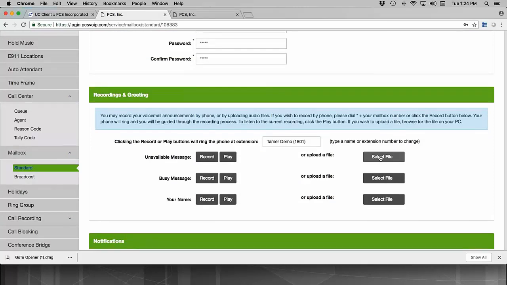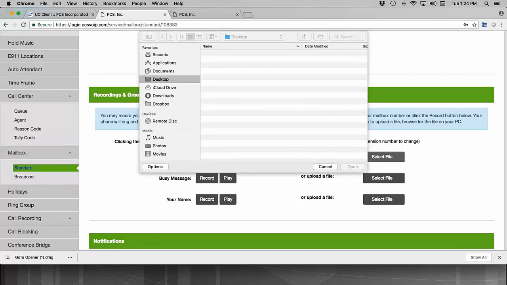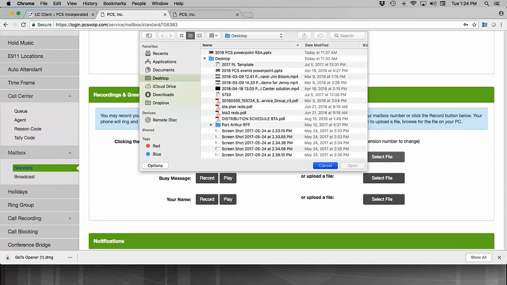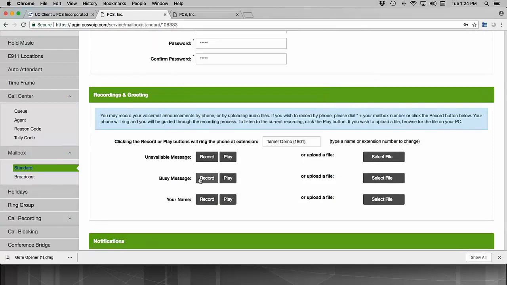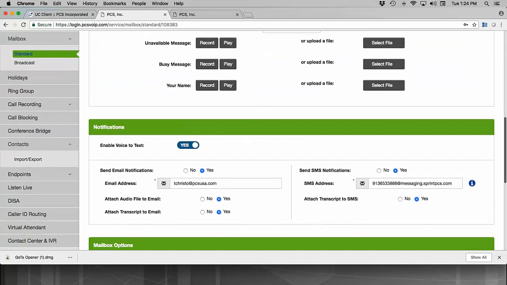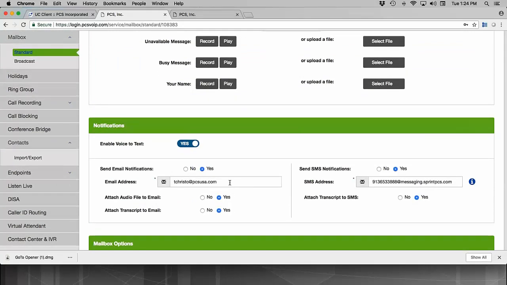I just click here and my C drive is going to show up. And I can record my greeting or upload it. I can also record another greeting where I'm on the phone with a different client, right? I can record my name, right? One of the cool parts about this is you can put your email address right here, all right?